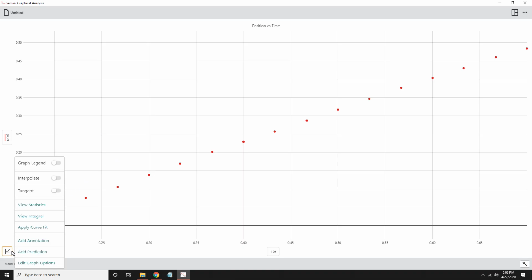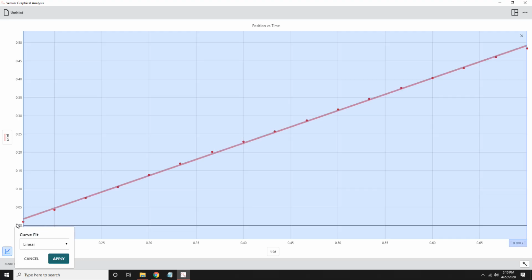And what we want to do now is look at the curve fits. So as you can see already, this one looks like a straight line. And so to do that with a curve fit, we just go down and click Apply Curve Fit. And now we've got a line that goes right through our data. And you can change it to other types of fits if you don't have a straight line.